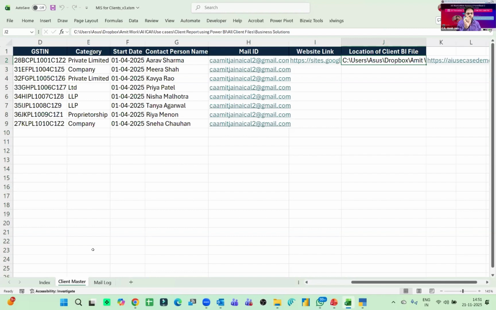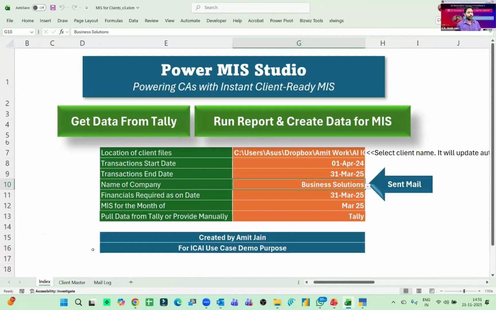So all the files will be saved in one client folder only. I'll show you during this presentation. Now on the main screen, you will find there are multiple buttons. First button, when I click over here, it will get data from Tally. Using ODBC, it will get the trial balance. Using the XML method, it will get all the transactions, but this process might take some time.